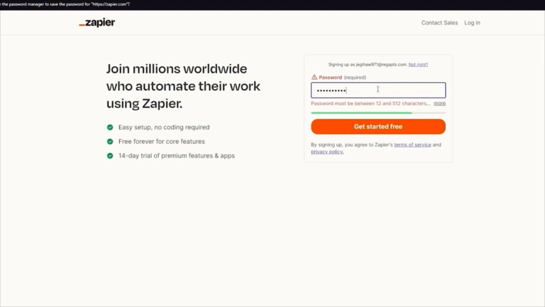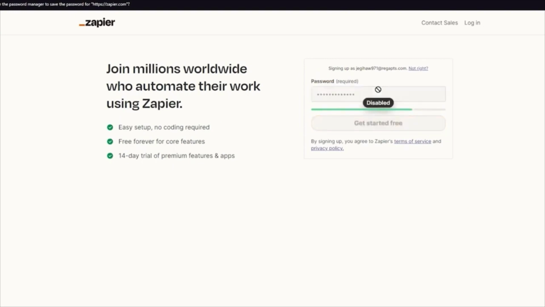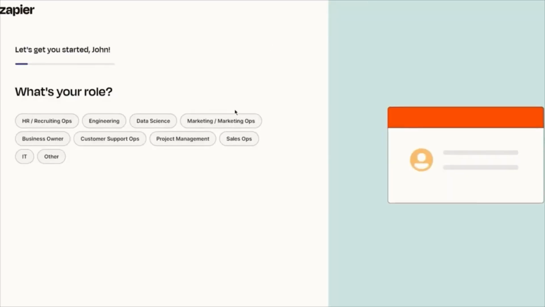Once we have done that, you're going to be taken into the onboarding process. In the onboarding process, it might ask you a few questions regarding what your role is and where you work. So what's your role? In the role, you can see you have different things like HR, engineering, data science, marketing, sales op, project management, customer support, IT, business owner, and others. For now, I'm going to go ahead with project management.